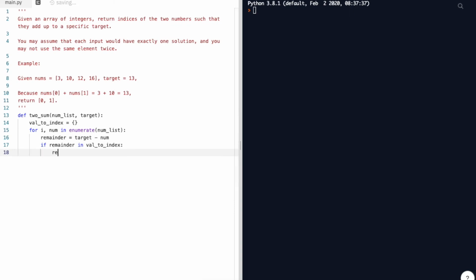If I have, then I can return val_to_index[remainder], which gives me the index at which the remainder appeared, and the current index that I'm on. Now, regardless of whether I have found the remainder, I want to record that I've seen the current element at index i. So I'll do val_to_index[num] equals i. And if I don't find an answer, I'll return None.